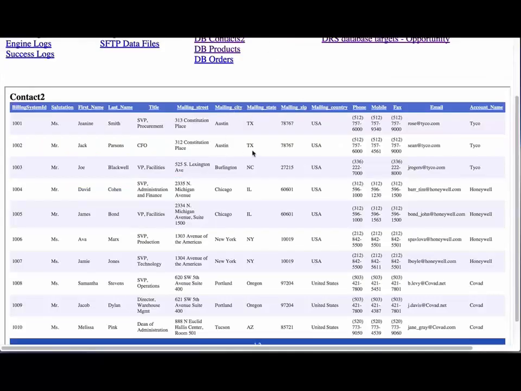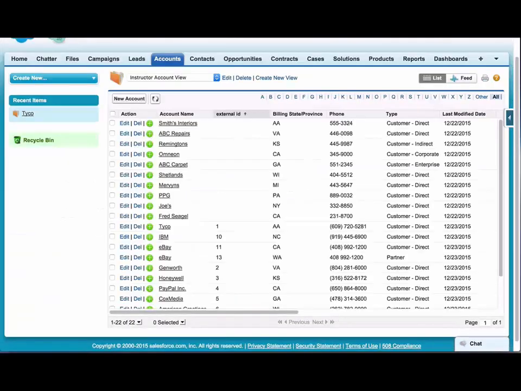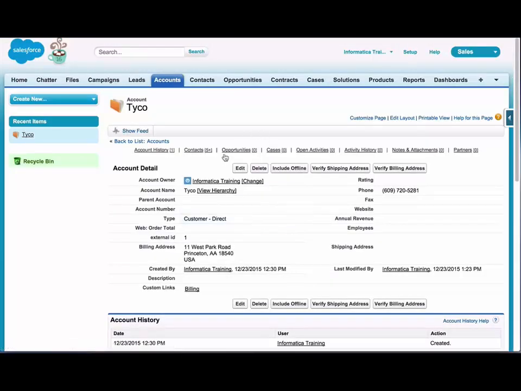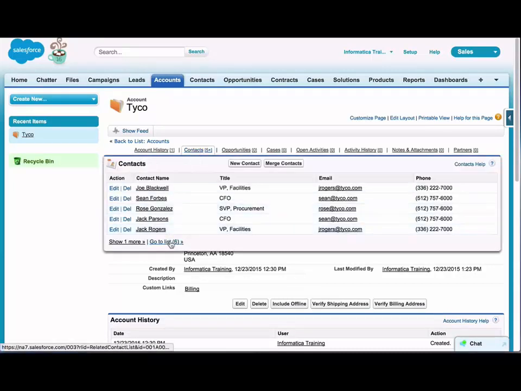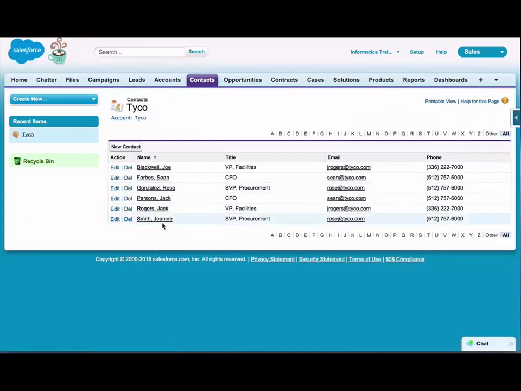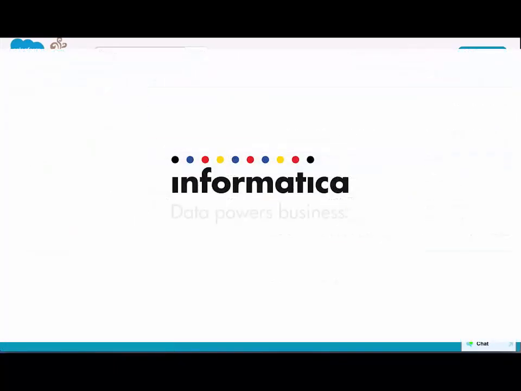And if we come back over here to look at our table, so we have Janine Smith, Jack Parsons, and Joe Blackwell should be tied to the Tyco account. And if we look at our Tyco account, and we go to our list of contacts, we can see that Janine, Jack Parsons and Joe Blackwell were indeed added and tied to the Tyco account in Salesforce.